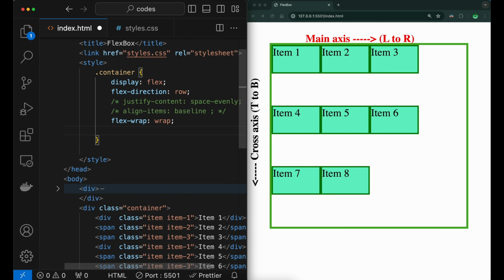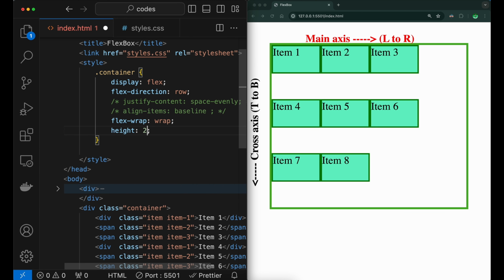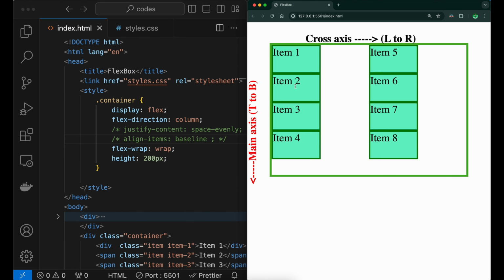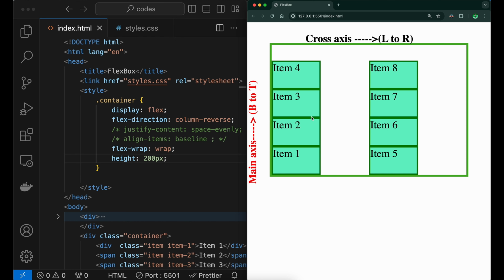Now let's add a height to the flex container. Let's say 200 pixels. Change the direction to column. So this will allow items to wrap vertically because the main axis is now oriented vertically. With column reverse, wrapping occurs from bottom to top, while in column mode it wraps from top to bottom.